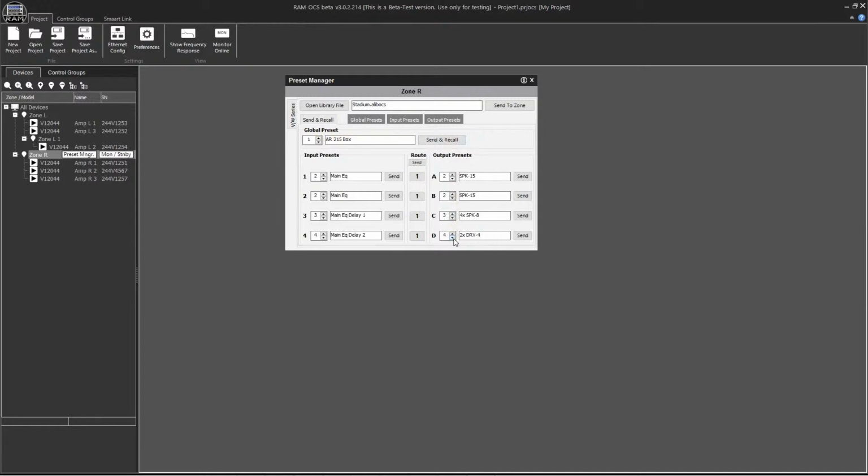For example, if we wanted to send and set as current the preset from output 2 in all the D channels, we would need to select the preset in the same window and press Send. By doing this we have now set the said preset in the amplifier libraries and we have recalled it and set as current in the D channels.